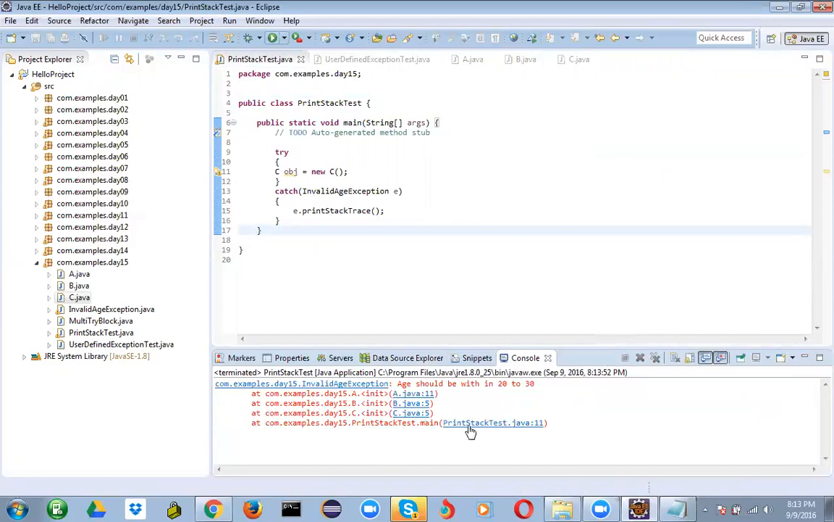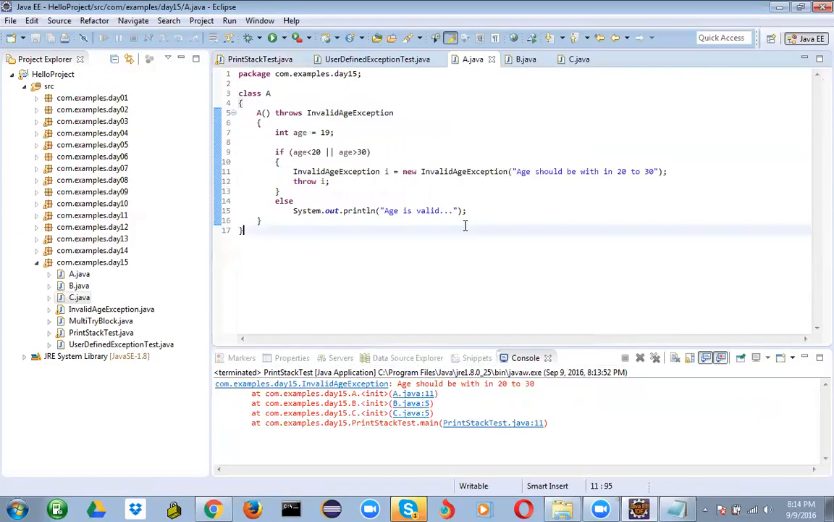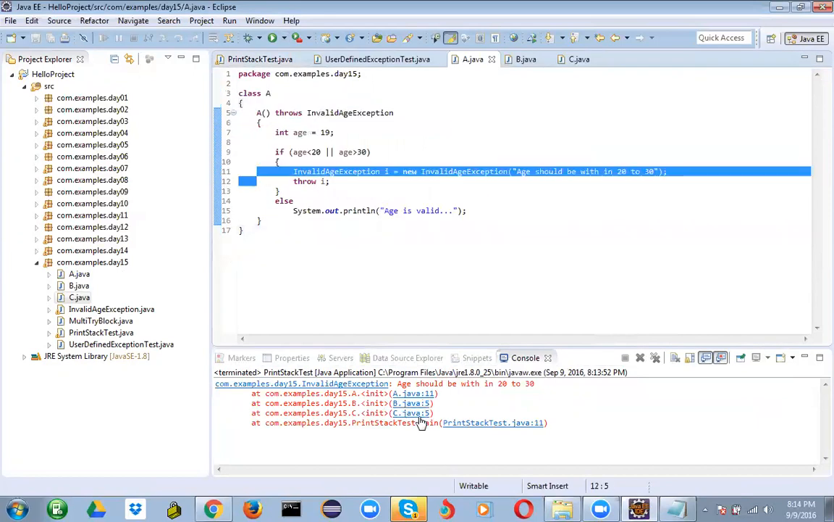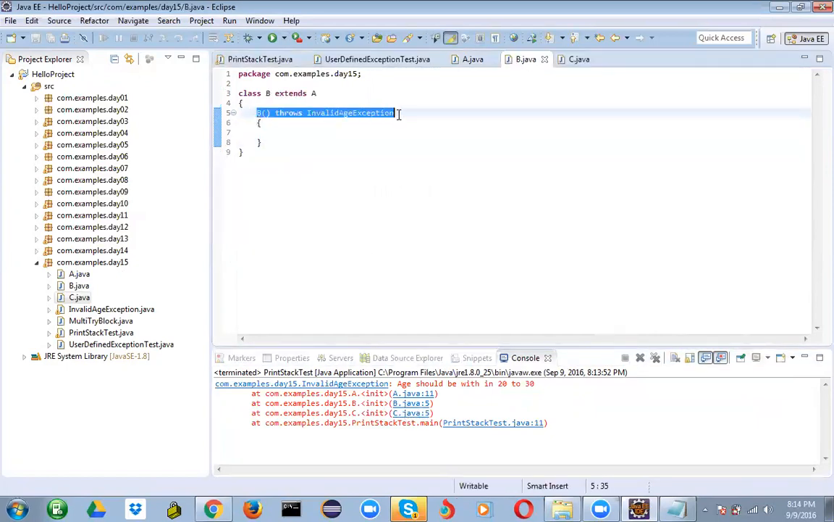see that from printStackTrace, a call was given to C.java. From there, it has given a call to B.java. From there, it has given a call to A.java. In A.java, line number 11 is the issue. In B.java, the call is navigated from line number 5. From line number 5, it has given the issue, right? Like that, you can know the complete stack trace, where the problem was.